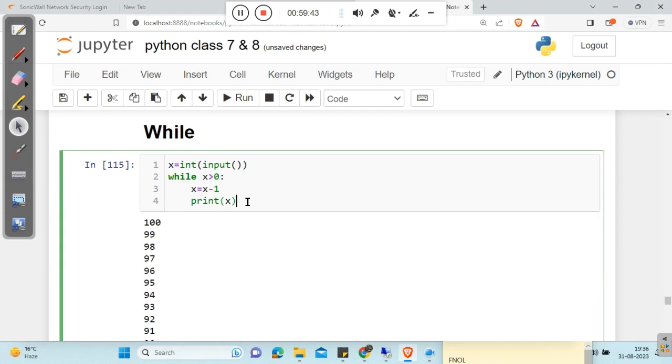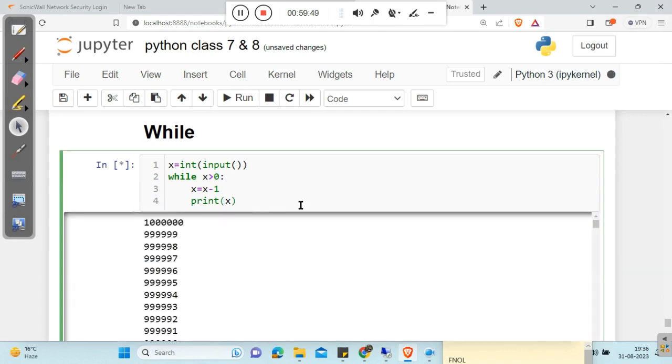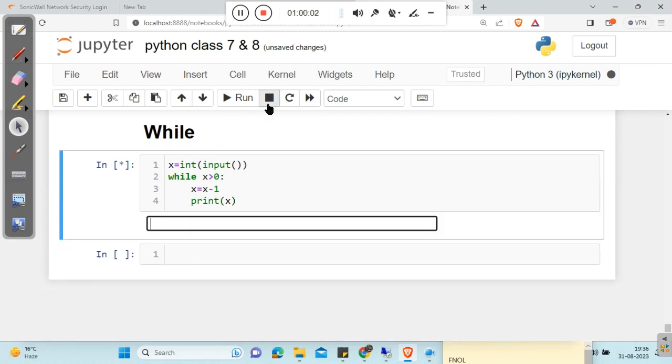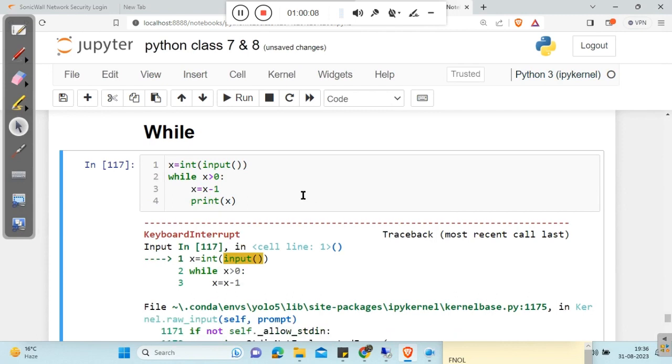Then you can pass 100, even you can pass n number, and you will get the output. Any large value you can pass and you will get the continuous output. So I will pass a small number only. I need to break this particular thing, and I will pass 10.